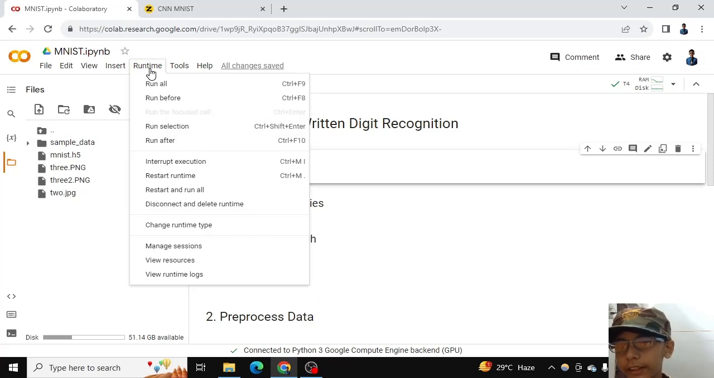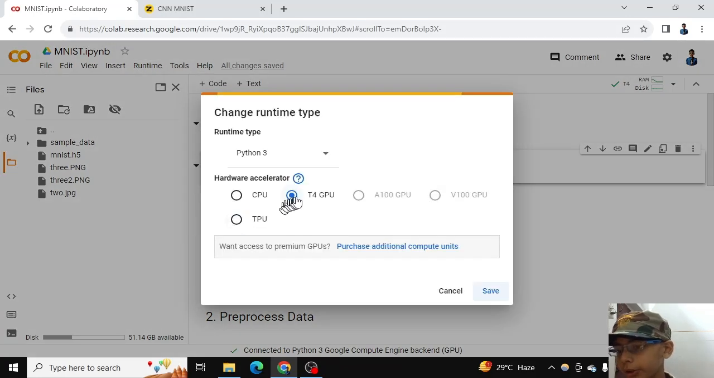Firstly, you have to click on runtime, then change runtime type. Make sure it is T4 GPU, or if you have available A100 GPU or V100 GPU, you can use those as well. So let's do it.